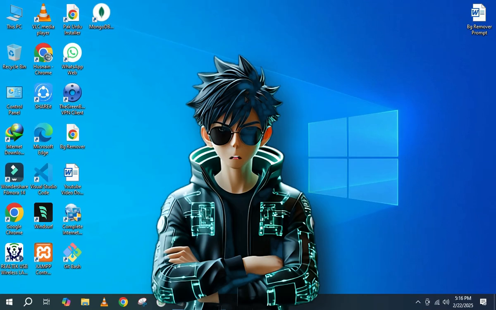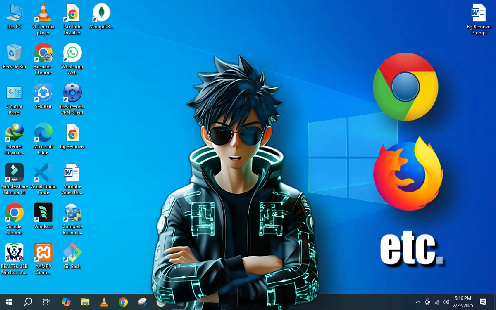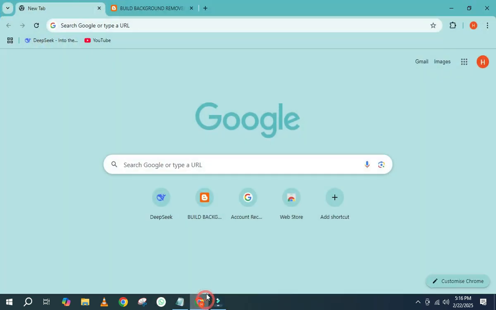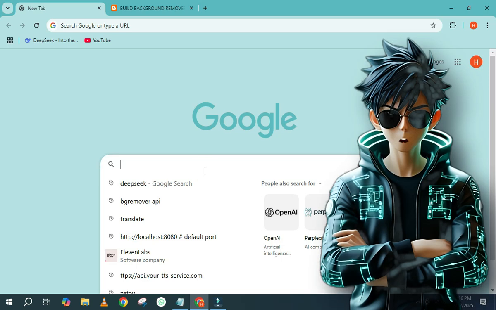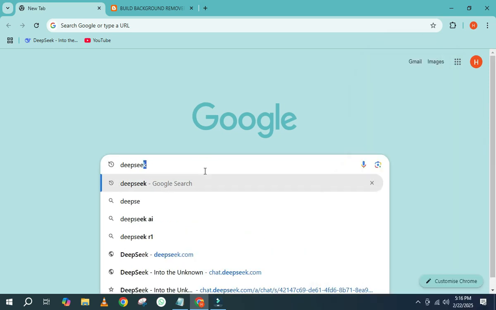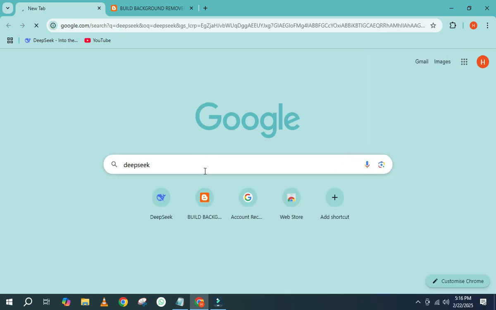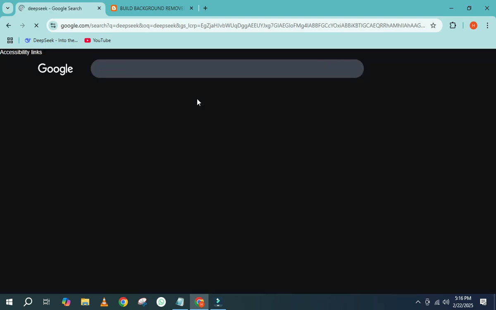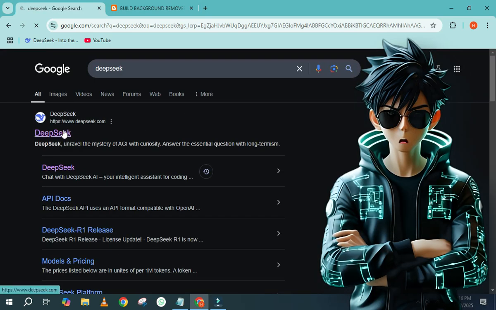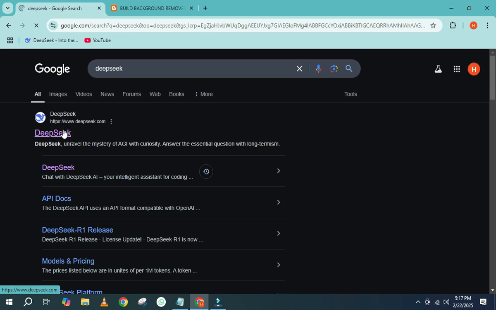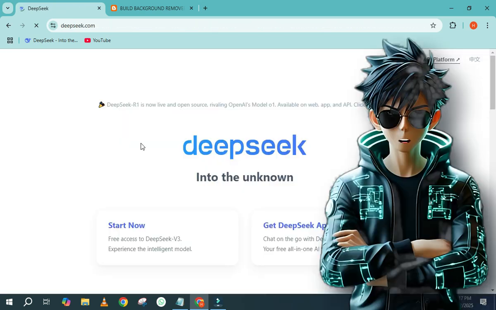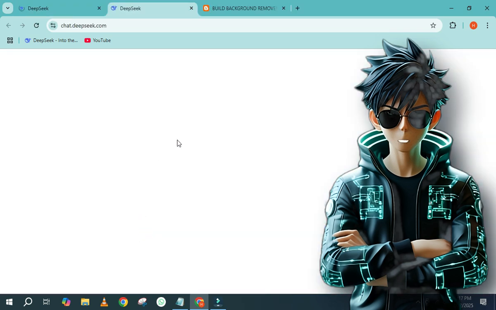First, open any browser, Chrome, Firefox, or whatever you prefer. Then, search for DeepSeek. Click on the first website that shows up. Once you're on the DeepSeek homepage, click on Start Now to begin.